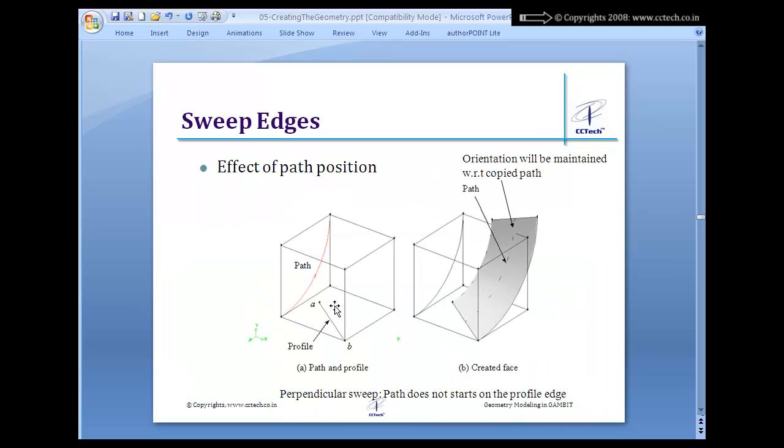But if the path is not on the profile, in this case, if you see, this is the profile and this is the path. Now depending on the options that you have selected, like in Gambit there are some default options, it will copy the path first onto the profile and then it will create the face. By default the path will be copied at the center of the profile. So in this case, first this path is copied at the center of this, and then the sweeping operation is done.